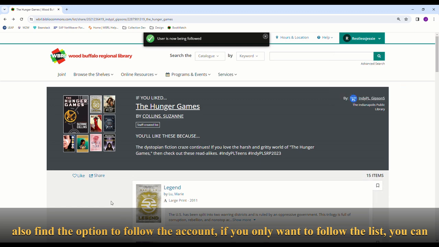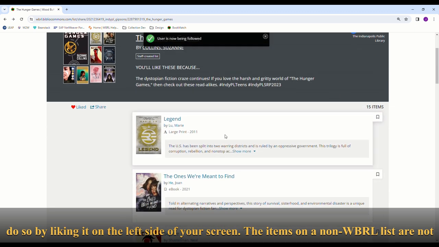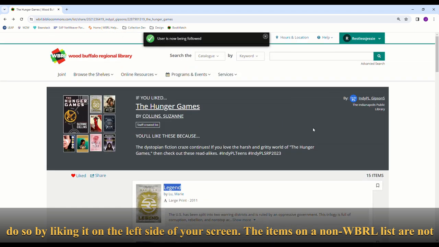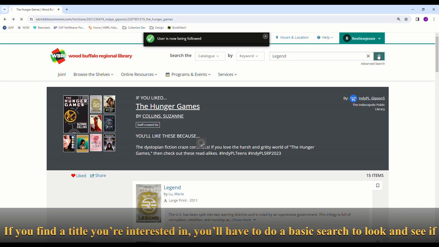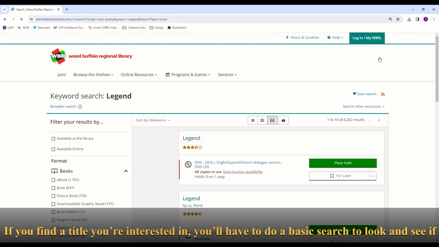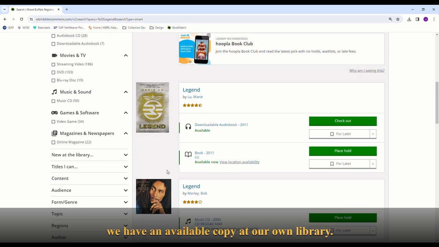If you only want to follow the list, you can do so by liking it on the left side of your screen. The items on a non-WBRL list are not able to be placed on hold, even if they are also available in our own library. If you find a title you're interested in, you'll have to do a basic search to look and see if we have an available copy at our own library.